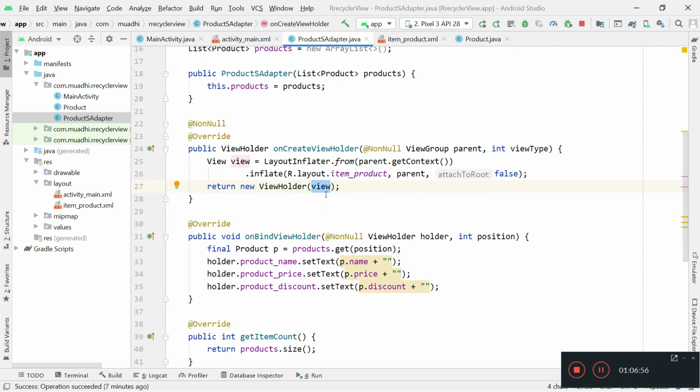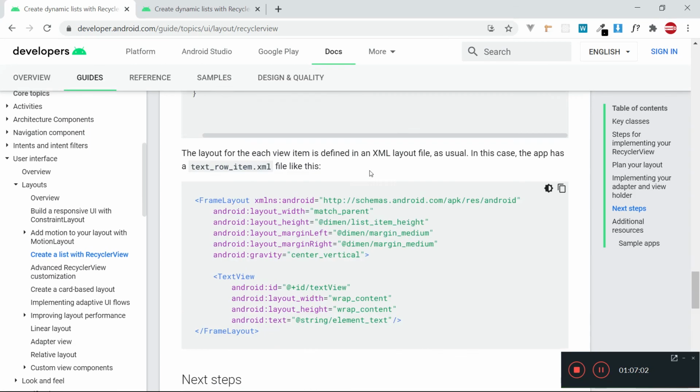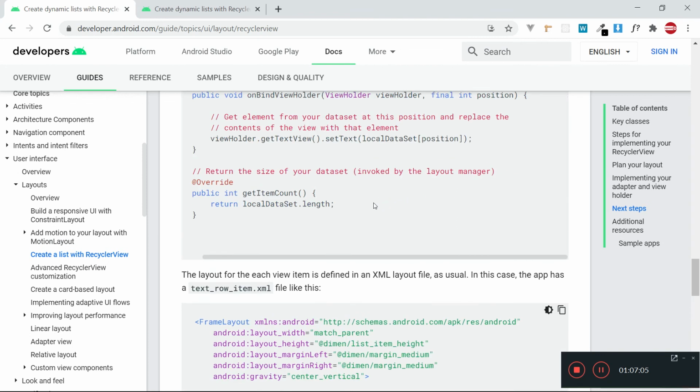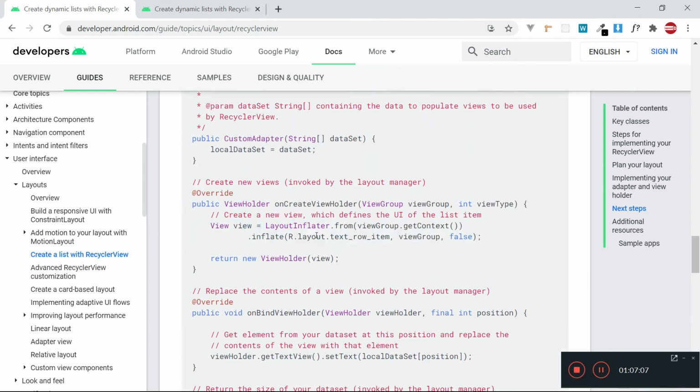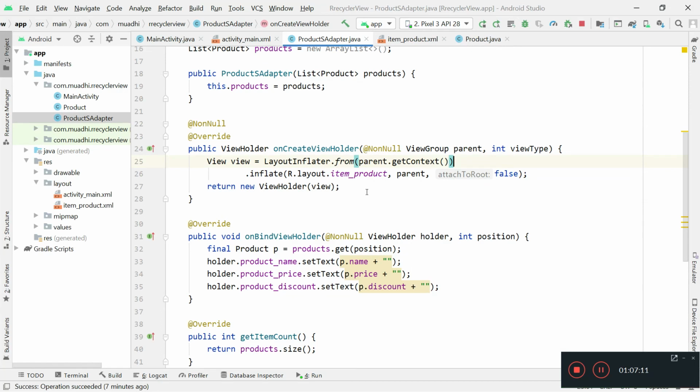You can find this part of the code by searching on the internet. You'll find it on the Android developer platform, where you can find this code if you don't want to write the code yourself. But it is short code and it is pretty clear. I recommend you write it by yourself so that you can understand how it works. So that's how we create this one.